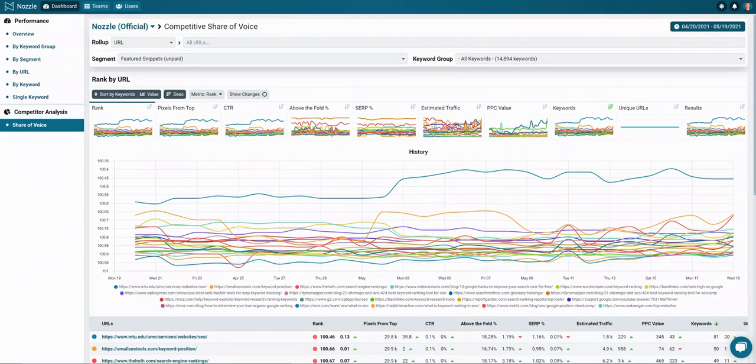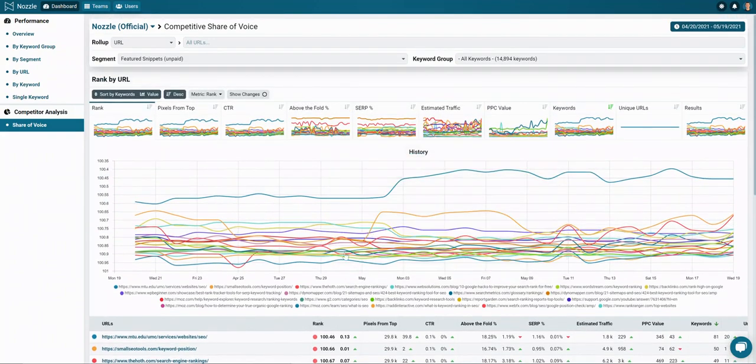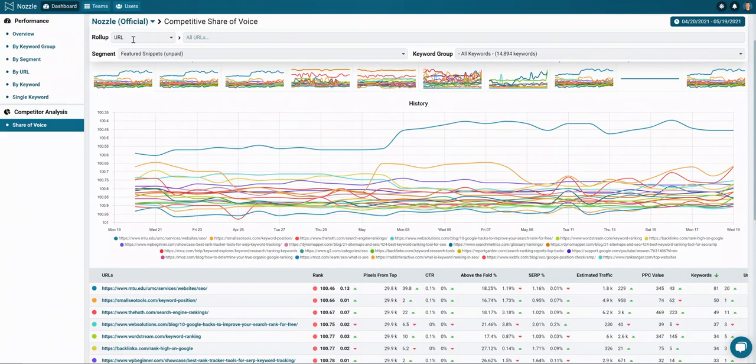Also, we can tell you who owns the most featured snippets. From the segment dropdown, we choose featured snippets. And across all of my keywords, you can see that I actually chose URL from the dropdown, and now I can see which URL owns the most featured snippets, not just domains. So this mtu.edu has 81 featured snippets. Small SEO Tools, that specific page has 50 featured snippets.